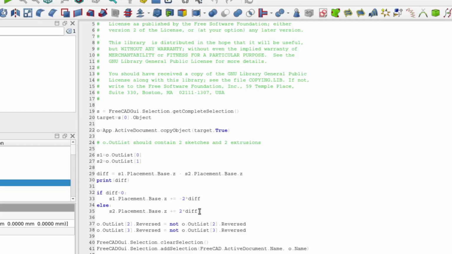It's interesting to think that this means the compound is also acting as a persistent global storage for the variables between invocations of the macro. Finally, the direction of the extrusions needs to be reversed. The extrusions will be in the compound's out list index position 2 and 3. Just set their reverse parameter to the opposite of whatever it may be currently.